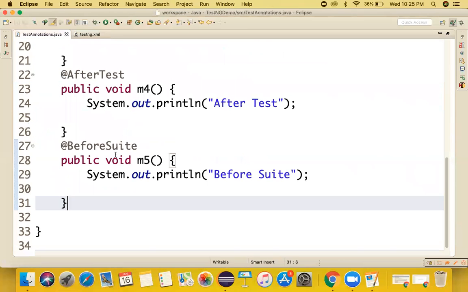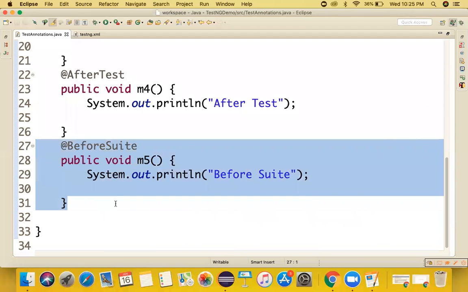Let's say you want to close all the browser windows opened by the driver instance, close all the database connections which are established by your test cases, or close some FTP server connection. You can write such kind of code inside this after suite. This will be a terminating, wind up kind of code you can write in the after suite.